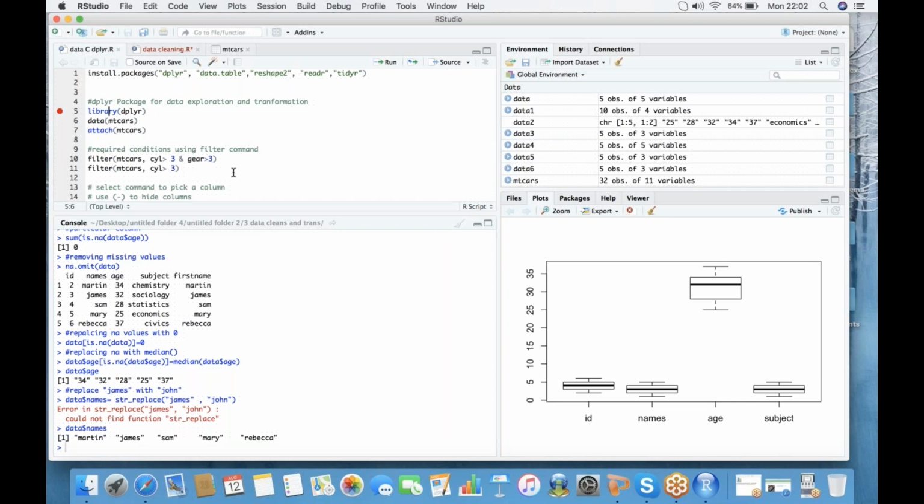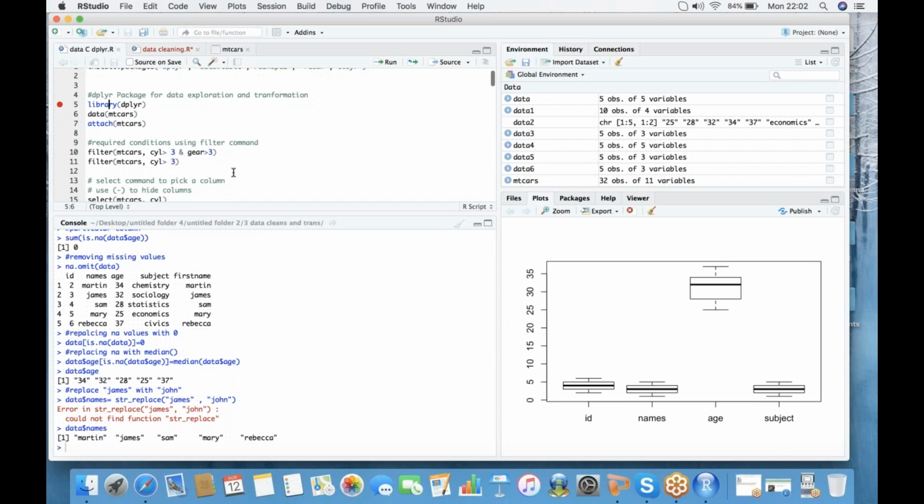Filter is one of the commands where we're looking at a selective set of data. Then we have, just keep scrolling a little bit, a few more lines for me, and then I think we're good. Then we have select.